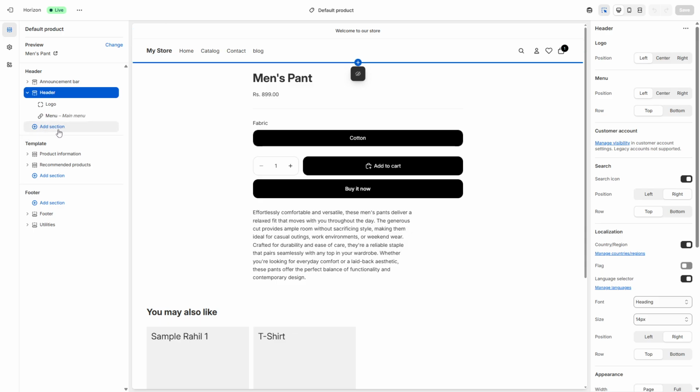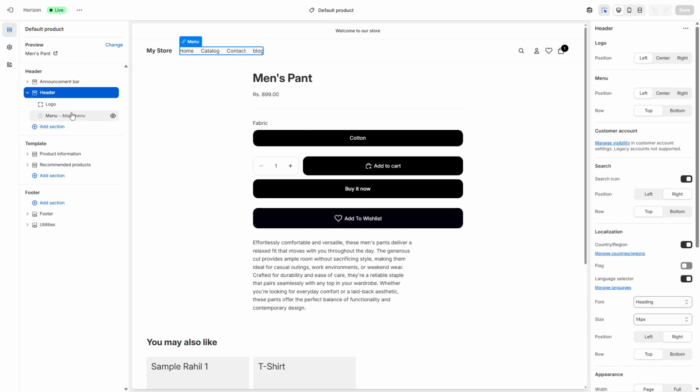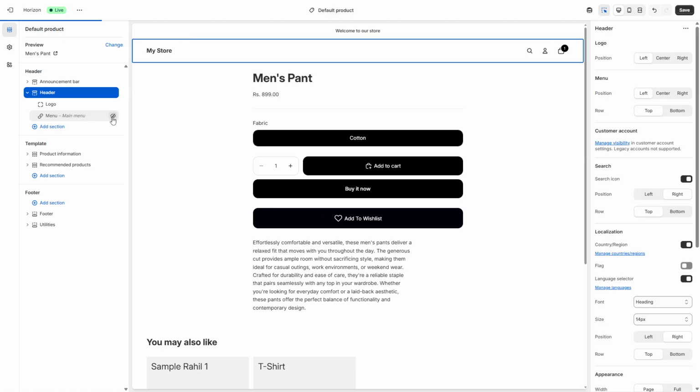Want to experiment without removing anything? Click the eye icon to hide a section. Hidden sections stay available in your theme but won't appear to visitors, which makes testing different layouts safe and quick.